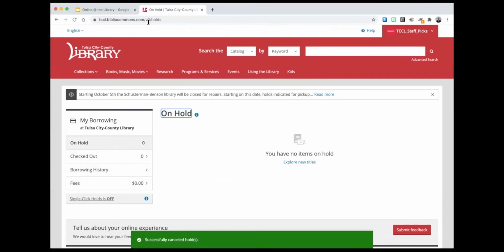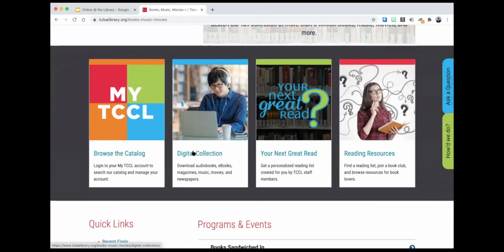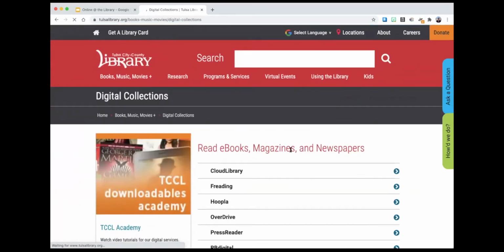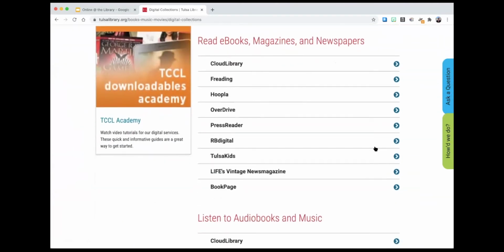So we are going to go back to this books, music, movies plus tab and look at just a few other things on here. Probably the thing that I would recommend the most that you look at if you've not already is our digital collection. Getting to the library can be difficult. We only have our regional libraries open right now, so maybe not your neighborhood branch.